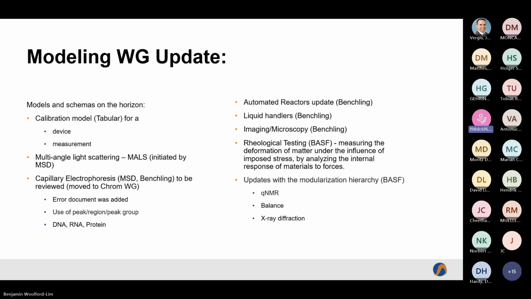Because it's a technique that is frequently used through chromatography data systems, although it's not chromatography, it's going to be reviewed by the chromatography working group as well as the modeling working group to make sure that there aren't any issues with inconsistency, because although it's not chromatography, there is a strong tie there.